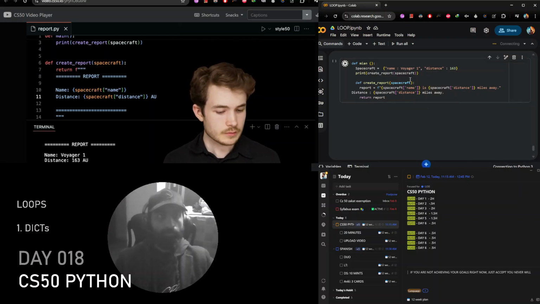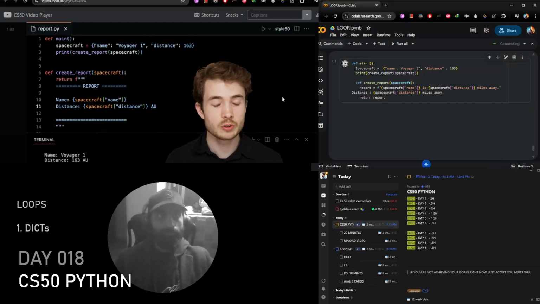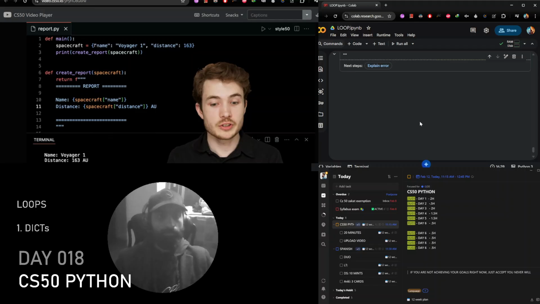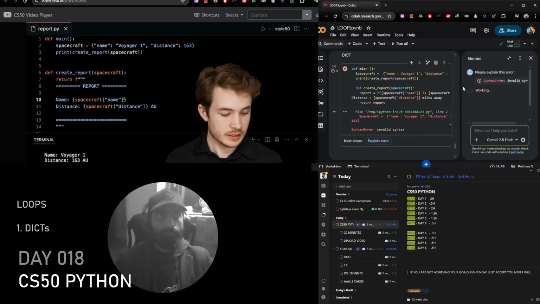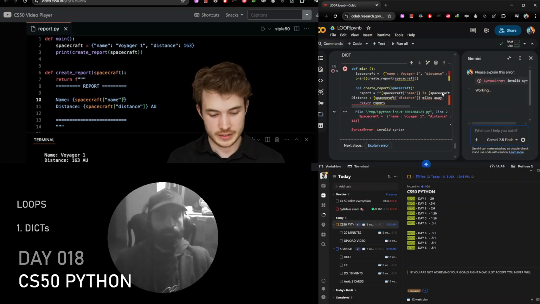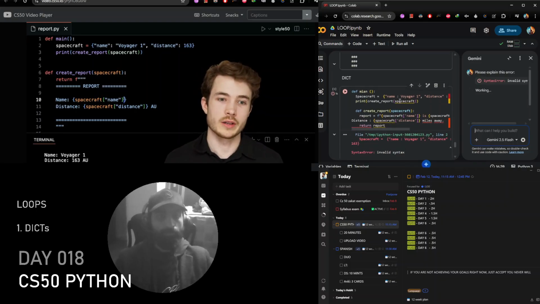All right. So this is our report. You can kind of get a sense for how handy these things like dictionaries can be. We are able here to combine various pieces of information, the name of our spacecraft, the distance, and then access it very easily using these keys that we have down below. Now, what might go wrong with dictionaries?